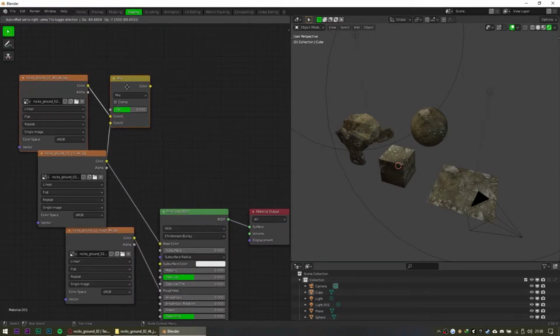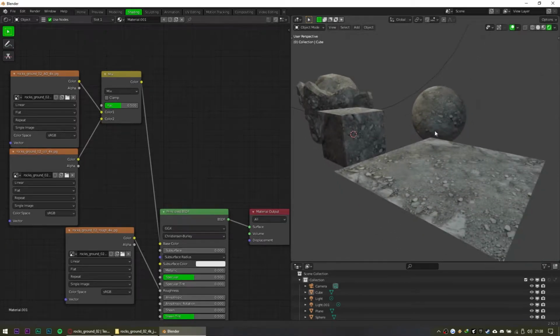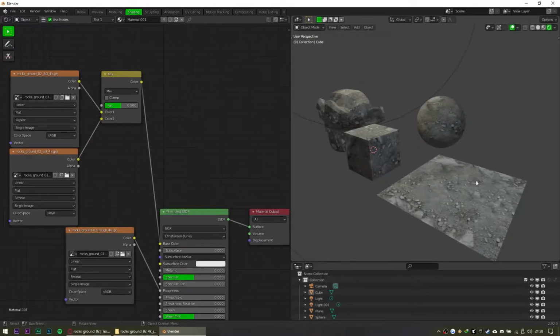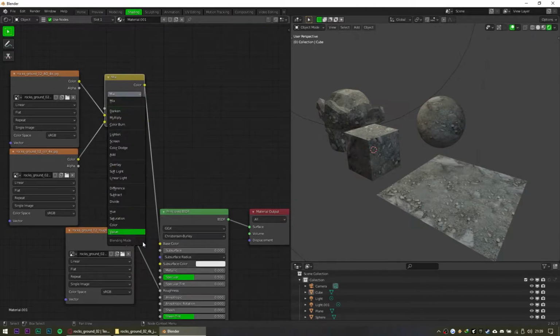And just so that we can see what's going on in real time, let's drag the color output of the mix node into the base color. So, it looks terrible. It's white. If we adjust the factor, you can see that we're interpolating between the two textures, which is what you'd expect a mix node to do when the blending mode is set to mix. So let's drop this down to 0.5 again, and you can see there's a bunch of different blending modes, and these are pretty much the same as the blending modes you'd see in any program where you're working with images or videos or anything.